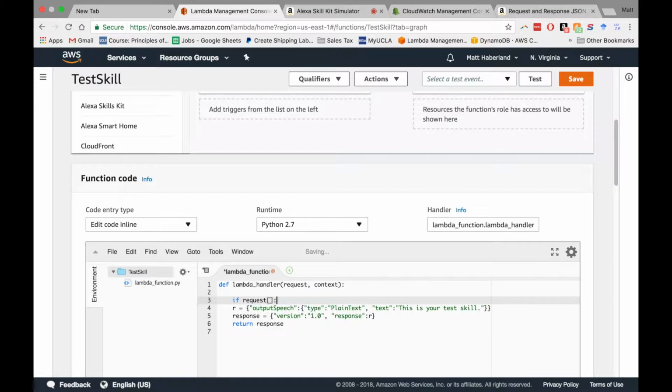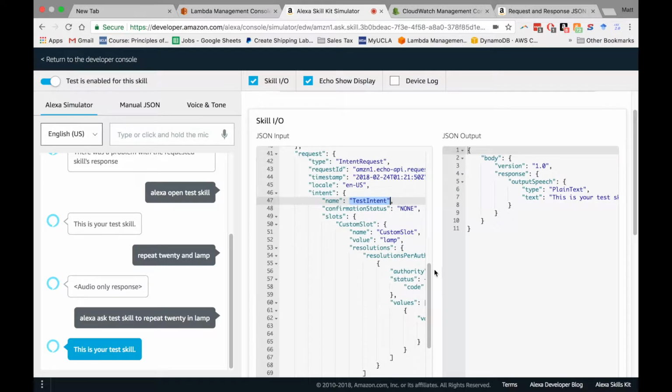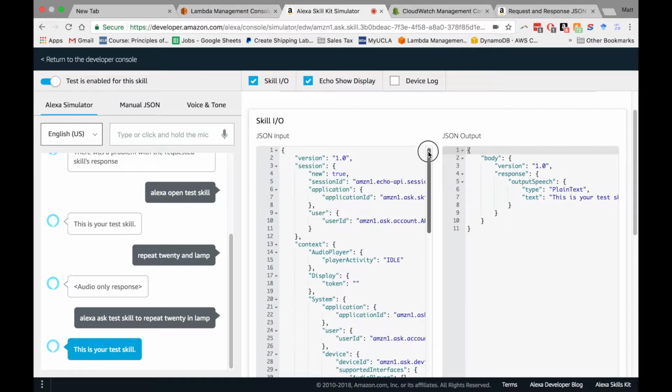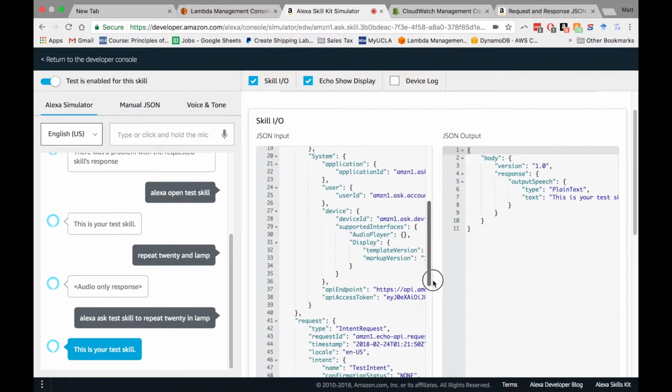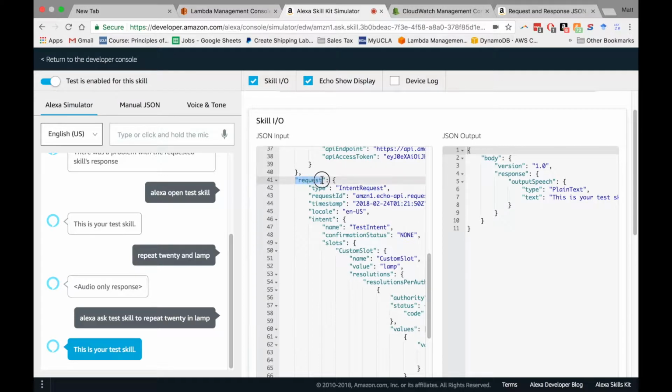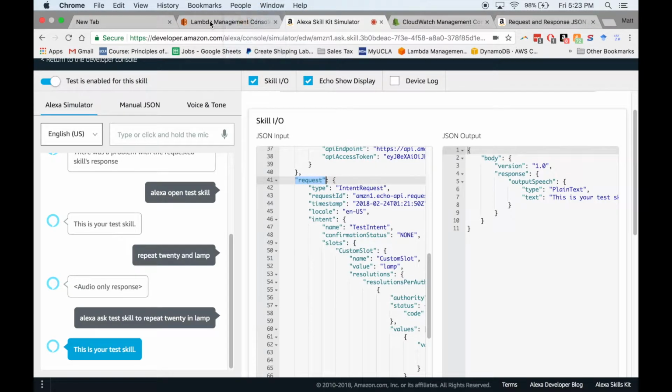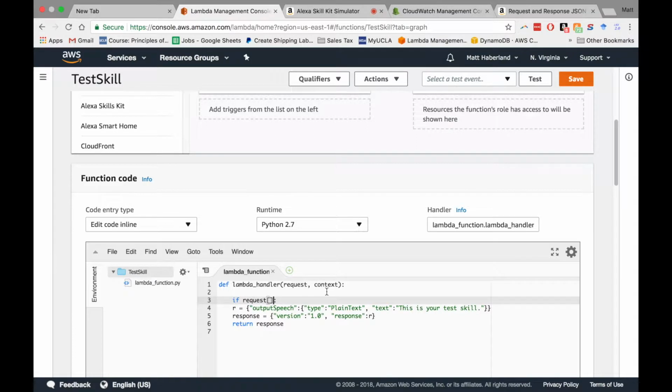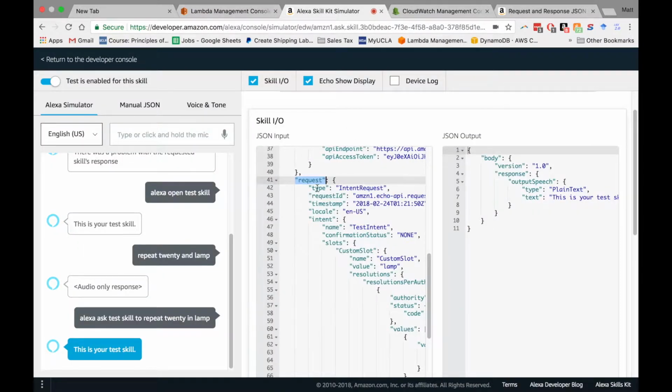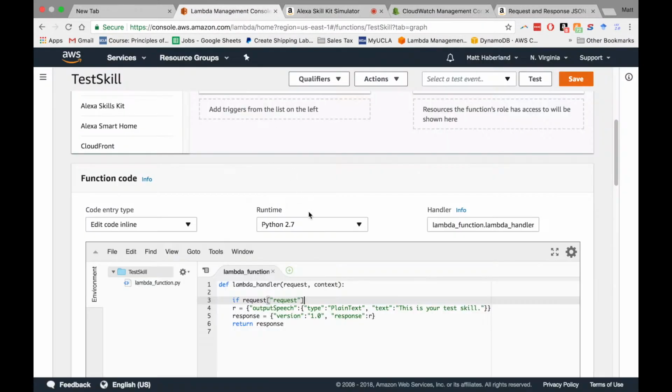I don't know, let's take a look at what the request object tells us, okay? Request, this is what it looks like. You don't even have to look at the reference for this, right? Is it version that we're interested in? No, we don't care what the version is. Do we care about the session? There's nothing interesting in here. Is it context? Nope. It's in this key request here. Looks a little bit weird, but you say request, type, intent request. Okay, if the type is intent request.